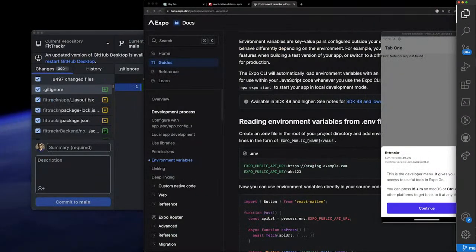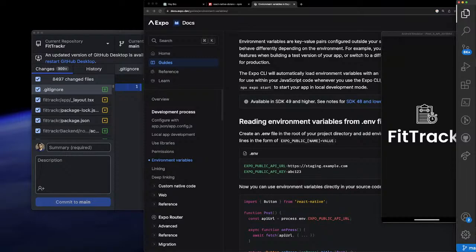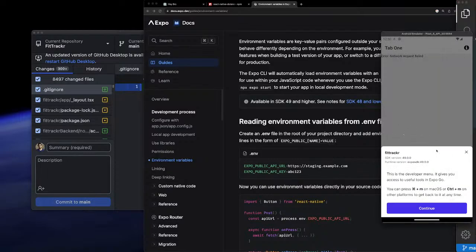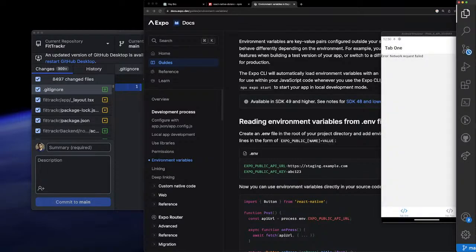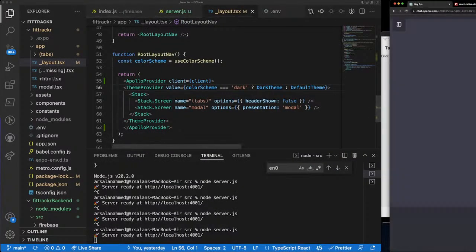Well, I just showed it again. God damn it. Okay, let me just refresh everything. Reload the app. And then, okay, so we still have network request failed. Wait, is our API even running? Yeah, it's running, okay. And then layout.tsx. So I am getting the IP address, which is perfect now. Okay, let's try it.